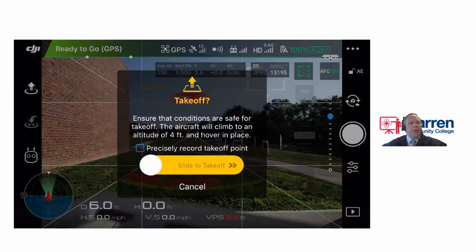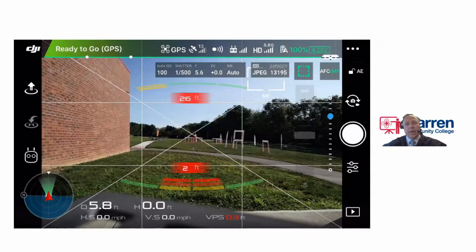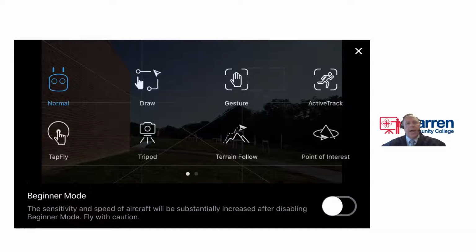If I hit the takeoff button on the left-hand side right below the DJI letters, I will get a chance to precisely record my takeoff point, set a home point. I can slide to take off. I can also push the sticks into the center and take off. I can hit the button that lets me know the automatic flight, autonomous flight options.